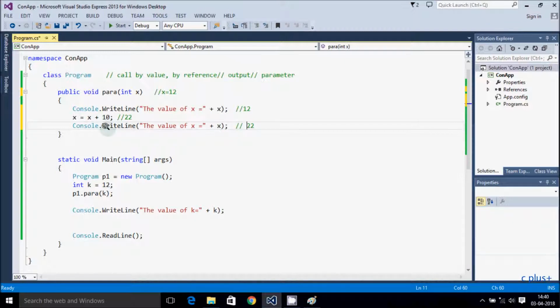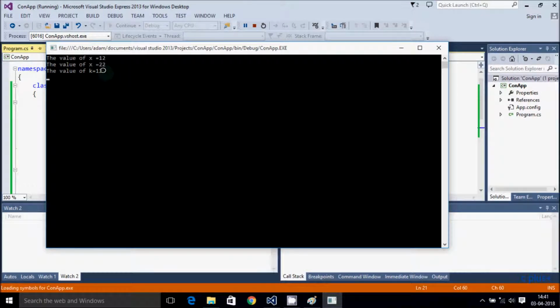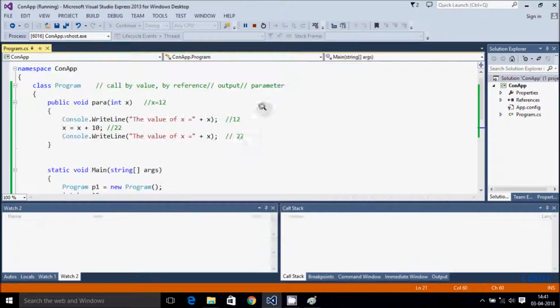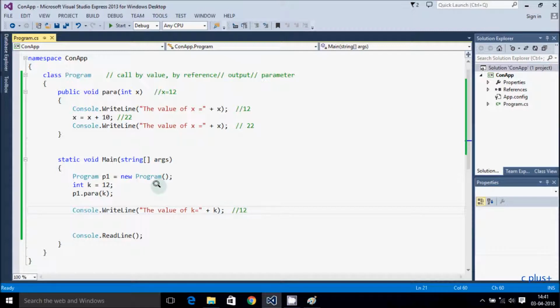Since this part is over, control goes back to this point, inside Console WriteLine. The value of k is now 12. So the first output displayed is 12, 22, 12. Here I'm passing the value, so we call it call by value parameter. Next I will discuss call by reference.